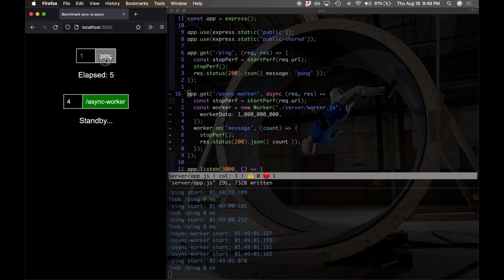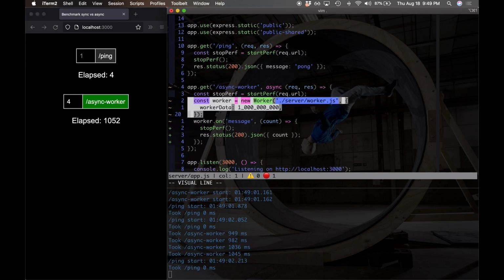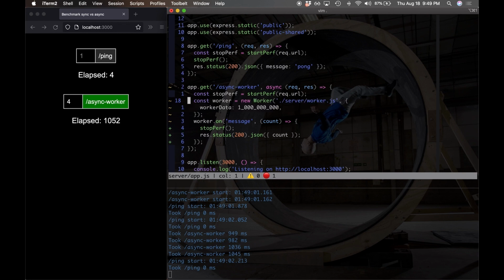So putting things onto, using a worker thread to get this synchronous work off the main thread is one way of unblocking the event loop. Another way is using a forked process. And I'll talk a little bit about the difference. I won't go too deep into it because for this use case, there's not much of a difference. The difference between a worker and a forked process is that a forked process gets its own memory space, and it's also a little bit heavier weight. It requires a little bit more resources, but in this case, we're not sharing memory anyway in the worker, so there's not too much of a difference.